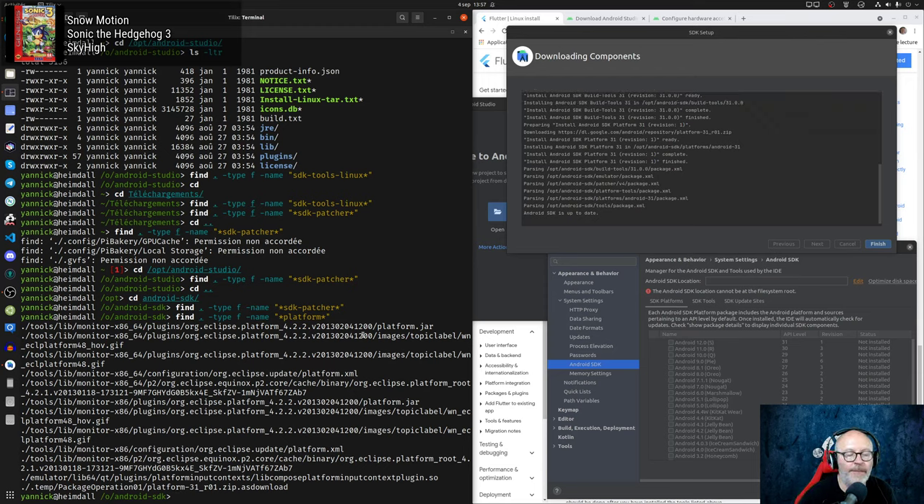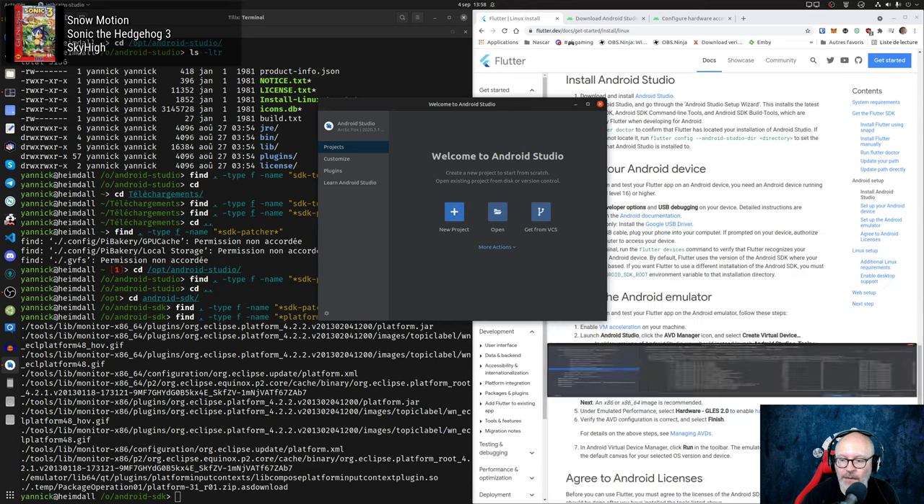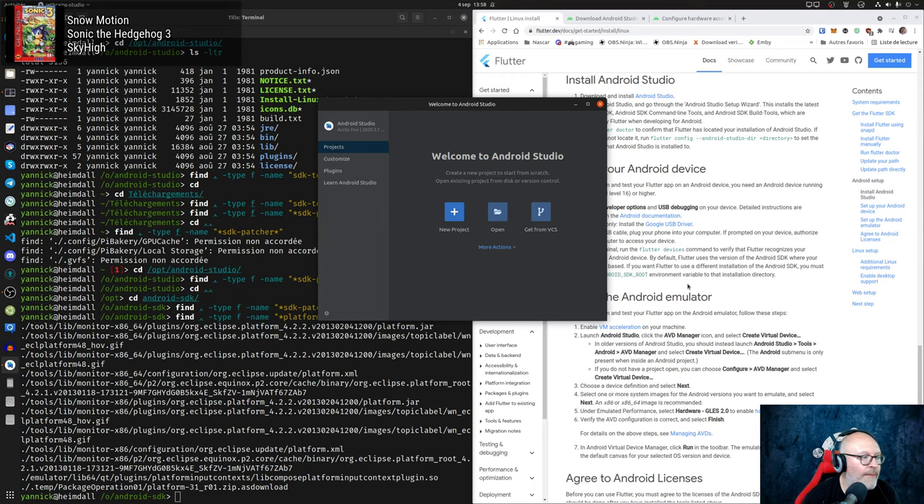All right, okay. It did finish. Android SDK is up to date. Cool. Let's press finish. And now we want Android 12. Yes. Okay. And what is happening now? I have no idea. Nothing, apparently.